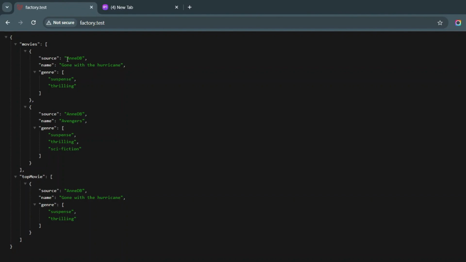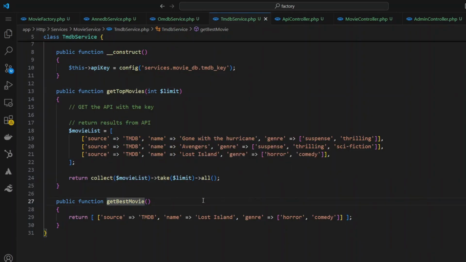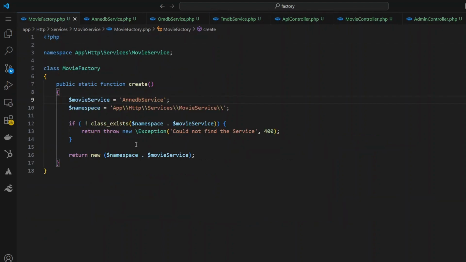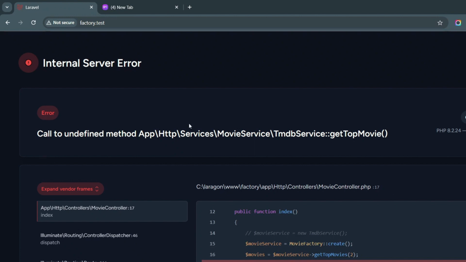You'll notice that it's working so far because we're hitting ANSDB. But if you look in our code, there is a mistake present. This one's best movie, and this is not going to surface until we change the movie factory class. So let's do that. Inside a movie factory class, we'll change this back to TMDB. And you'll notice I get an error this time, and it's telling me that I have an undefined method called getTopMovie. So the question is, is there a way to prevent this type of mistake? Because tomorrow you could have more people on your team and they could be making mistakes like this.